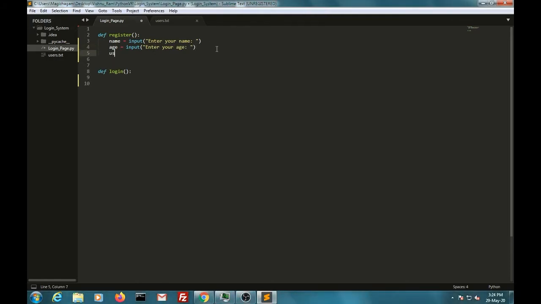Next we'll create the username. The username will be a string of the name plus their age. So their name and the age will be the username for them, for getting registered.